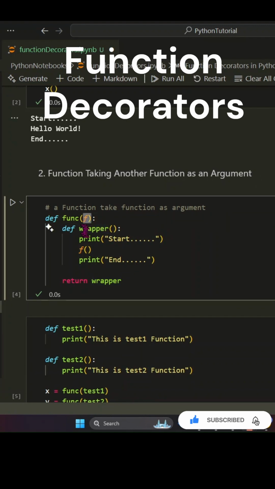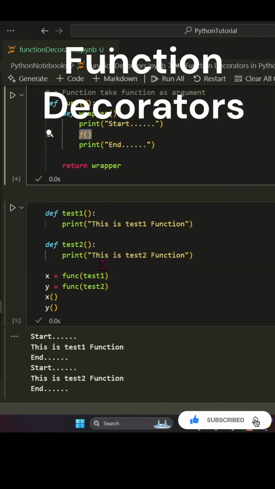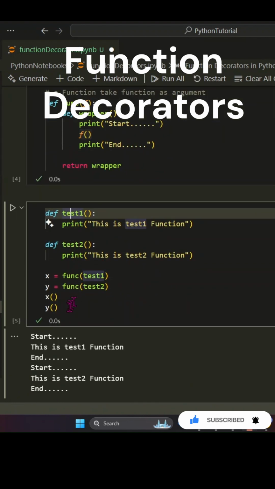Let's modify our previous example. func now takes a function instead of a string. The wrapper function adds extra behavior before and after calling the passed function. We pass test1 and test2 into func, and the behavior of those functions is now modified.